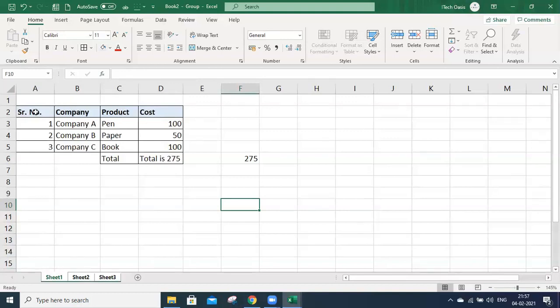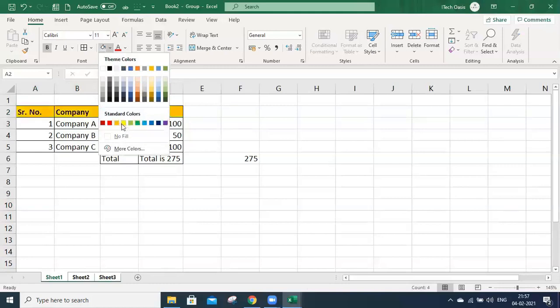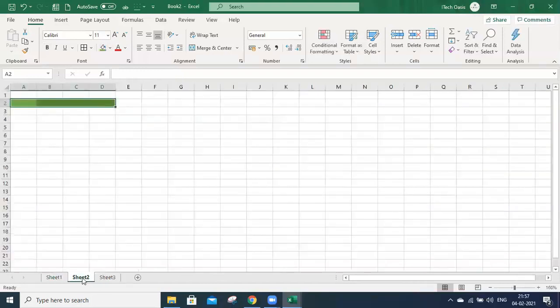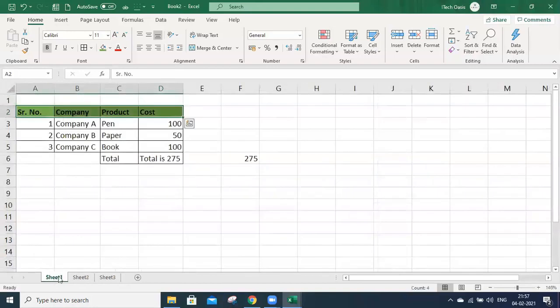So what does this mean? I will tell you. I have selected this range, and now I will apply the color green. When I click on sheet 2 and sheet 3, you can see that this green color is applied to that particular range of cells. Why? Because of the grouping.